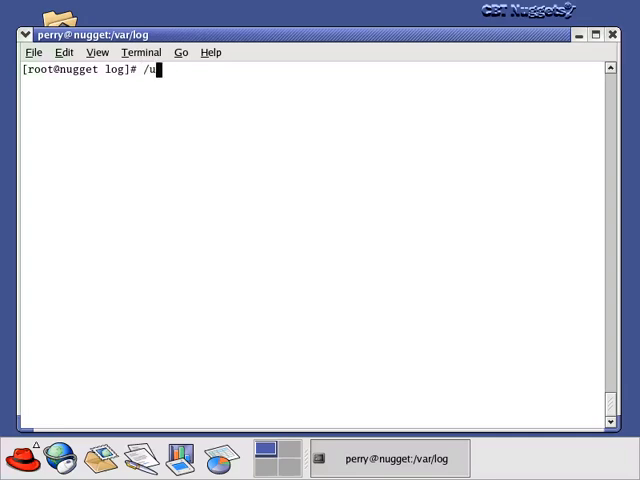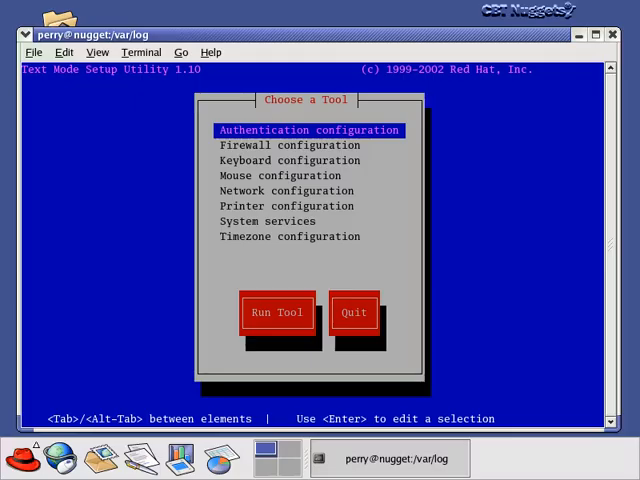Okay, so what you can use is this program in user bin called setup. And this is just a text-based program, and it goes through and gives you the ability to configure the various stuff that you configured during installation time. Now, some of the things during installation time we really didn't talk about, like authentication configuration.